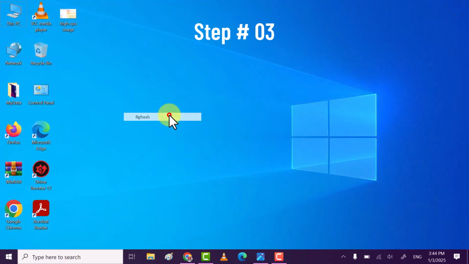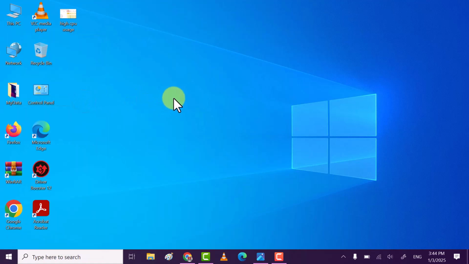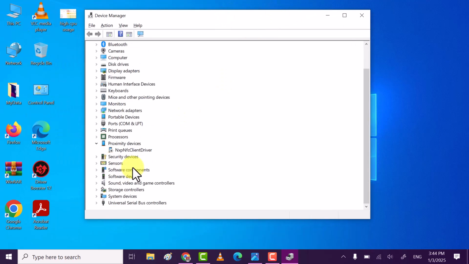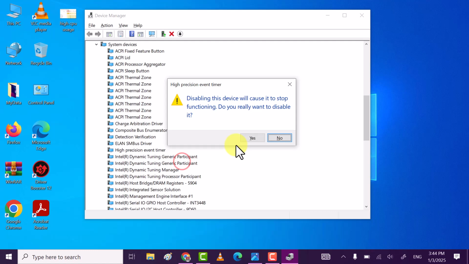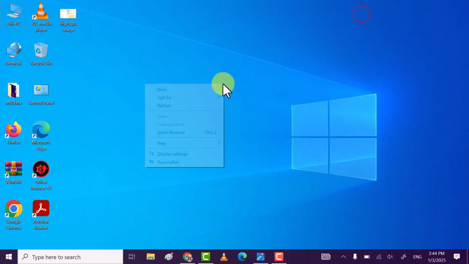Step 3, right click on the Windows icon and then click on Device Manager. Now here expand System devices. Now here search for High precision event timer. Just right click on it and then click on Disable. Click on Yes. Once done, you are good to go.